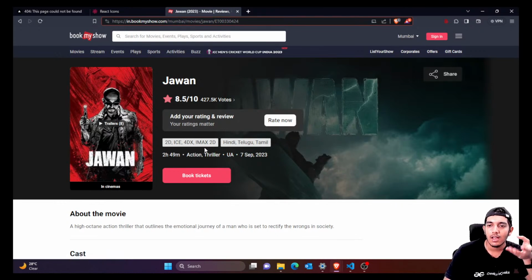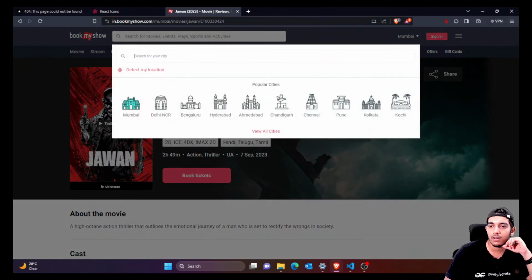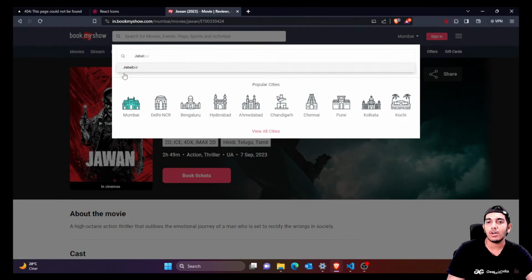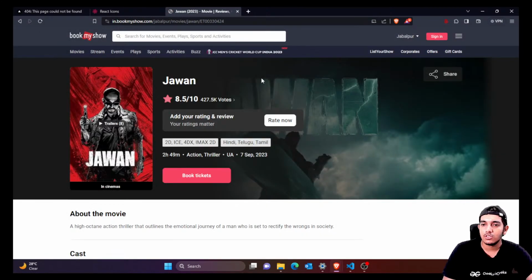2D, 4DX, IMAX. How does this page know that for Mumbai, this show for the movie Jawan is only available for 2D, 4DX, IMAX, 3D? If I see it for some other city, for example, I'll just choose some other city. If I pick my location, Jabalpur, you would definitely get something else later on. So these are important details.